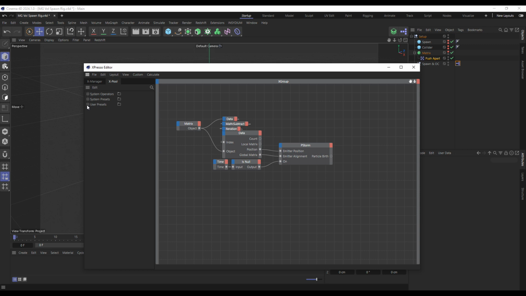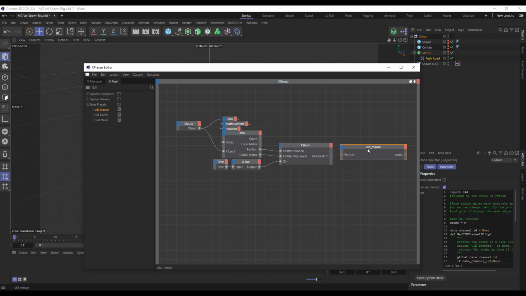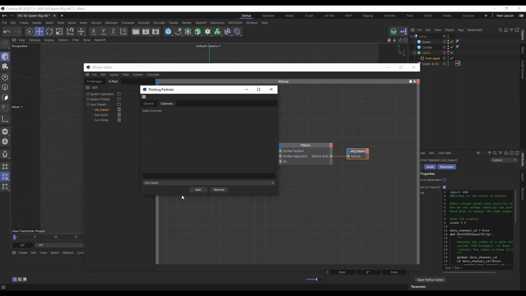So in the nodes that we made in the first video, we want UID max on. If you don't have these nodes, please just refer to the first video, get these set up and come back. So deleting the count port, shrink that down. We've got to set our data channel, just add that.